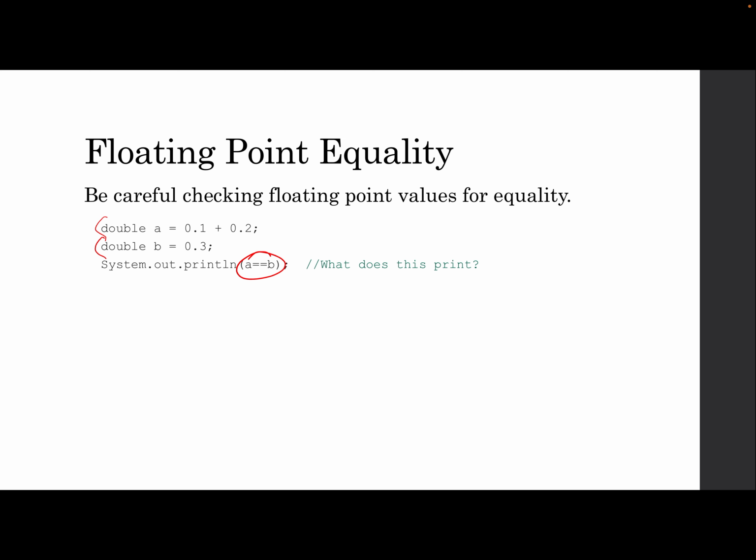If I wouldn't have said anything, and I would have just asked you, does A equal B? I imagine most of you would say yes. You would look at this and say, let's see, 0.1 plus 0.2 is 0.3, B is 0.3, does A equal B? Yeah, of course they equal each other. That's not what happens. Java is going to say no, it's false. A and B do not equal each other.